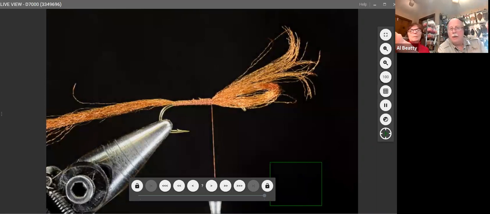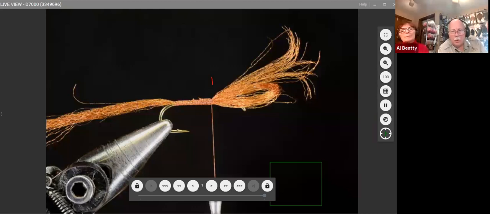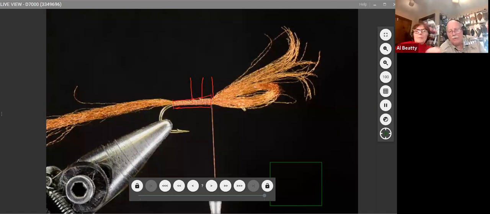If you'll recall, we started the thread here. We wrapped the first one back to here and cut it off. And then we started the second application here. What we're doing is building a slightly larger taper at the front of the body area than towards the back. What that does is gives us a little bit of the profile of the abdomen. If you don't do that, you're going to end up with a fly that looks out of balance. But let me get these marks off the screen now.